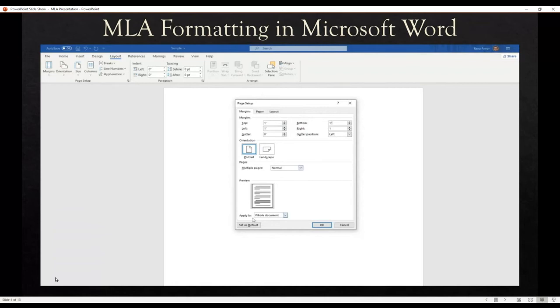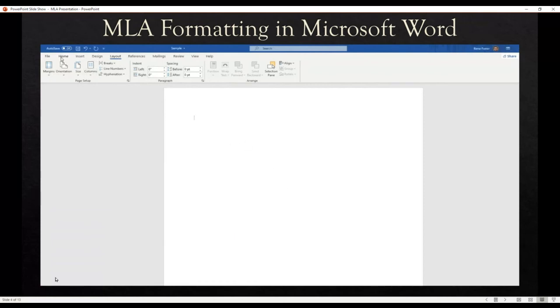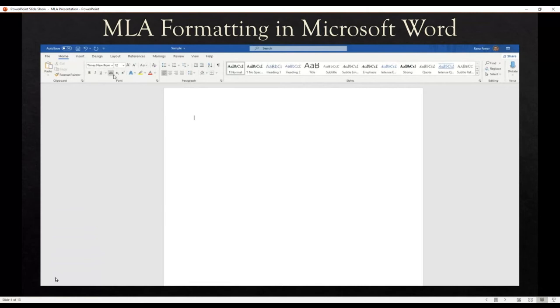Now don't click OK. What you want to do again is click Set as Default. Click the Yes button. So now again, when you create a new document in the future, you will have 1 inch margins all around. You have Times New Roman 12 point font, double spaced lines. So now we come to the document itself.